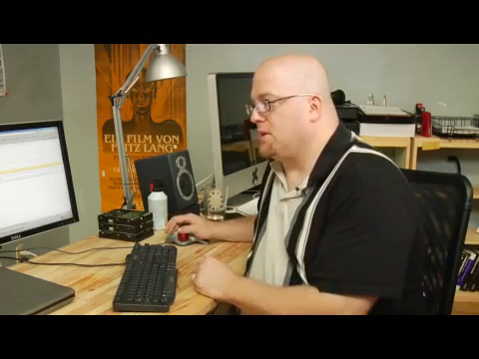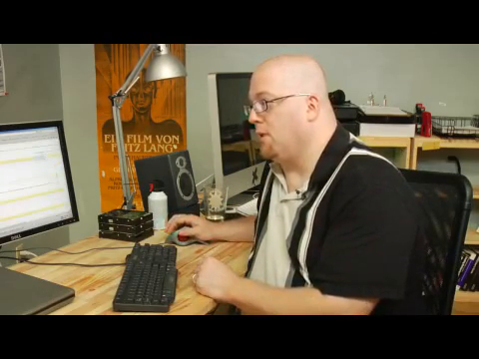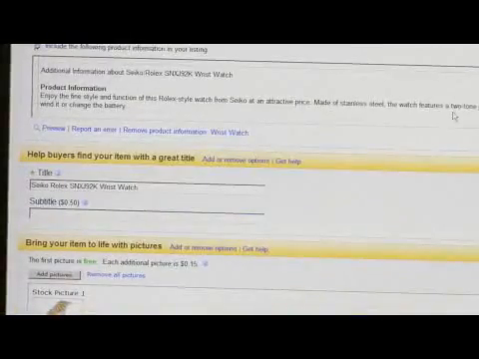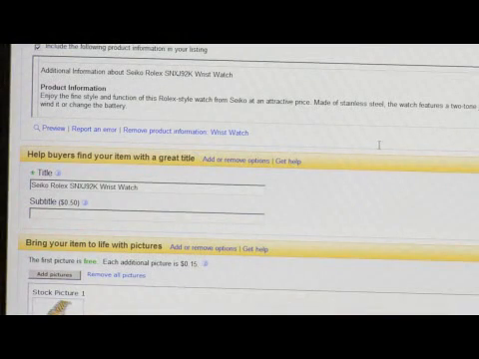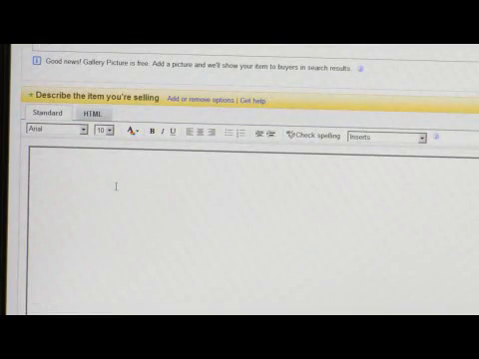Now, I've set up an auction here for a Rolex watch, because I've got tons of them laying around. And so you come down here, and then you have your standard editor. Now, this standard editor is what they call WYSIWYG. It's what you see is what you get.